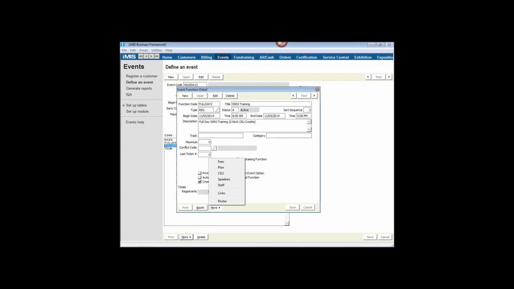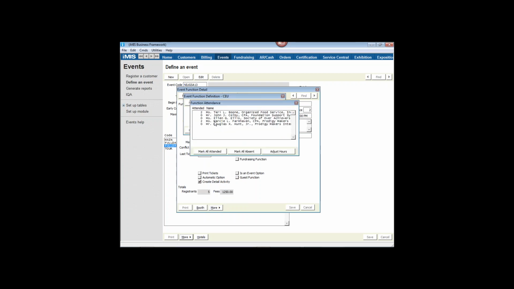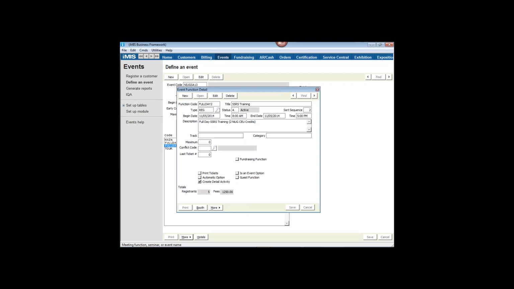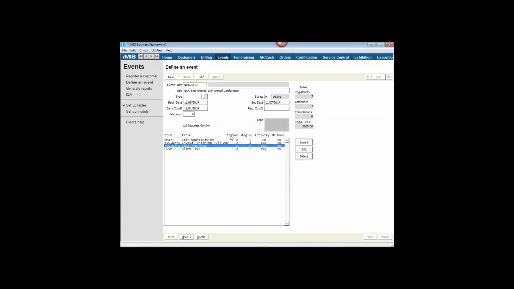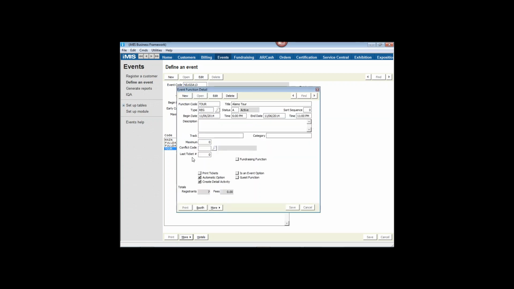And we can go down here and look at our CEUs. We can see that Terry Boone and it looks like Marcy Farmhaven have actually submitted their test. So we're going to give them the credits that they deserve, but no one else has. So we're going to close that. And then finally is our Alamo tour. And we're going to also generate detail activity for that as well.